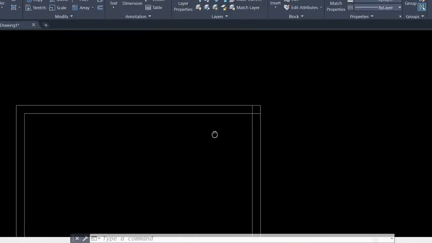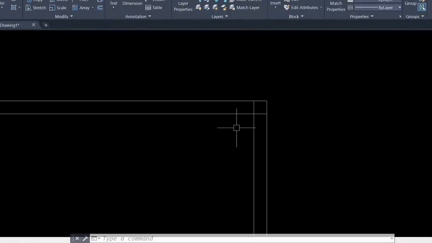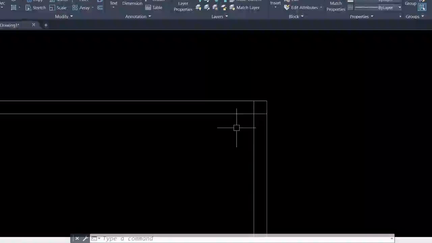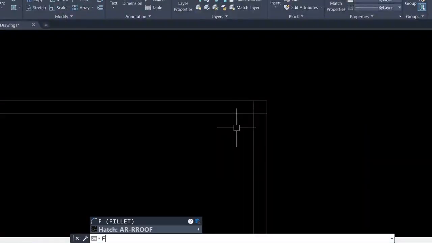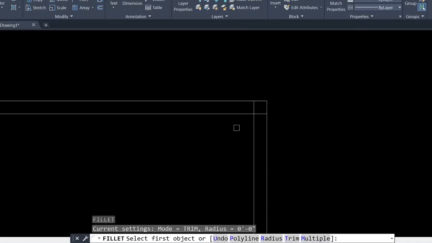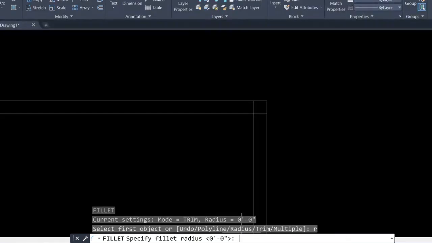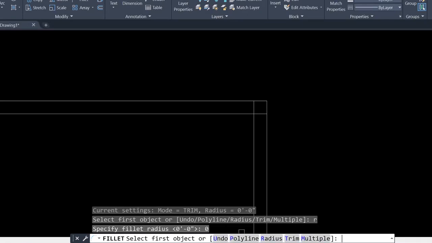Now I'm going to go over here and I'm going to show you another way. So we can use the fillet command, or fillet, I'm not sure how you say it. It's just F. And then I'm going to hit F, enter. And then it's going to ask me for a radius, or it's asking for several things, but I want to add the radius. So I'm going to hit R for radius. And then I'm going to set it to 0. It's actually already at 0, but I'm going to go ahead and click 0 again, enter, and that's it, right?